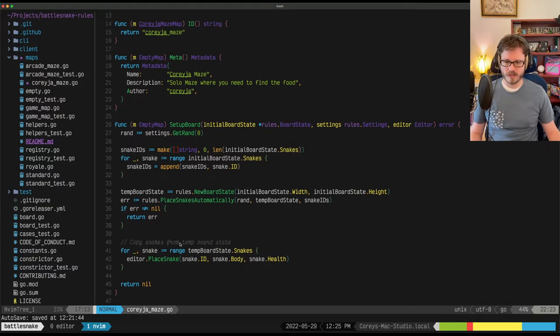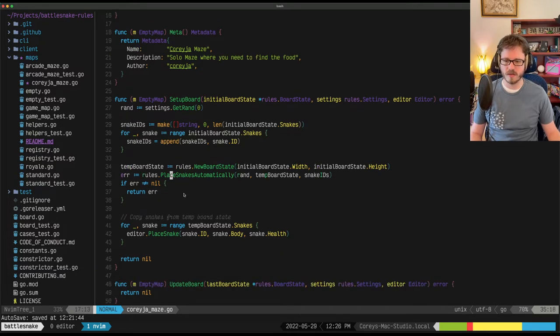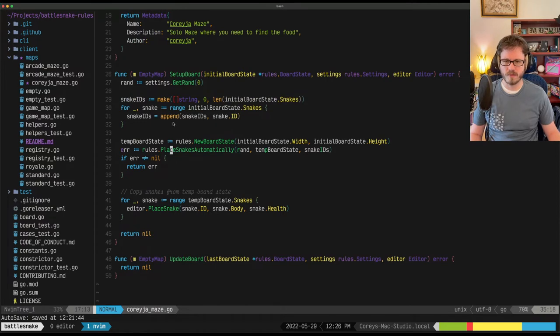Okay, copy snakes from the temp board state. Oh, interesting. It does that by making place snakes automatically. Okay. That's fine for now. I'm okay with that. Well, let's just read what it's doing here. Setup board, it gets a random number for turn zero because that's where we are in setup. We're making a string array with the length. I don't know what the middle parameter to this is. Okay, we probably do want a language server.